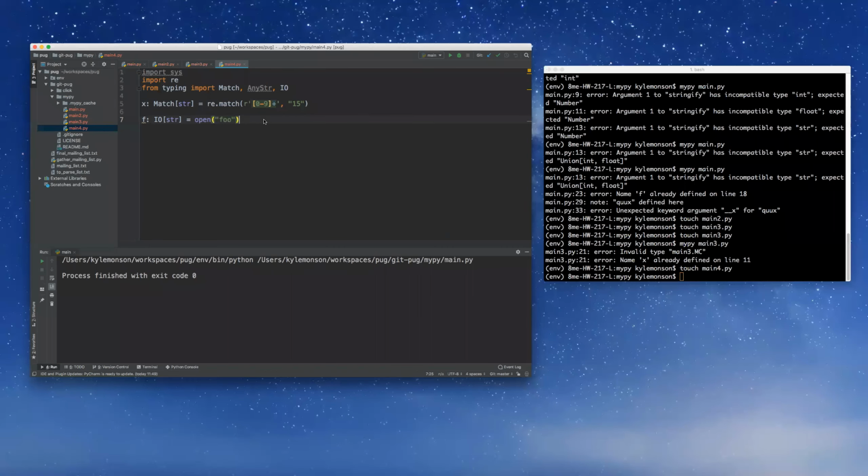And then the last one is AnyStr. Any string is for any string type. So in this case, any function that'll accept a byte string or a Unicode string, AnyStr will encapsulate that.